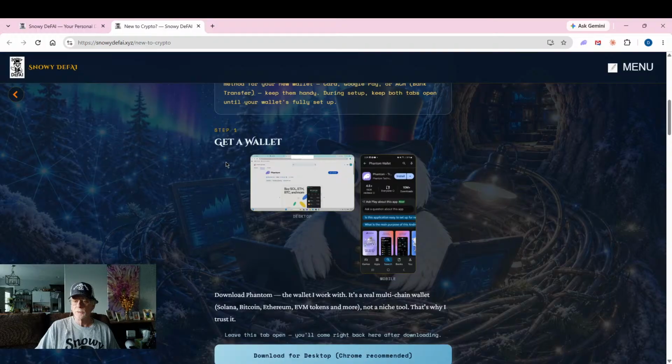Now we're going to go through here and get a wallet. You can get a wallet through the Chrome extension, which is what I'm on right now, which is desktop, and you can also get one on mobile for Android. That's what this picture is from. I use an Android. That's a Phantom icon right here. You can see it's on this side here.